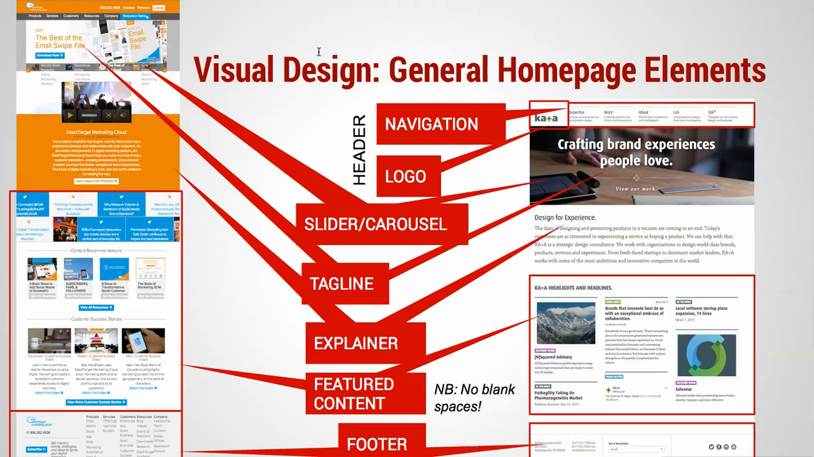Underneath that, a lot of times for marketing and promotional sites, there's some kind of explainer. So on the left for Exact Target, they have a paragraph about Exact Target. On the right for KA+A, Design for Experience, there's a paragraph about what they do there. So you have an explainer.